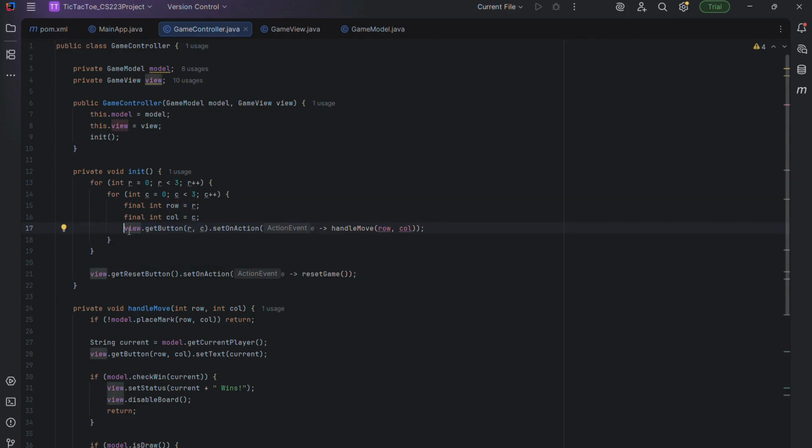And this one is basically to set the click event from the player. Like when the player clicks X, it's going to input as X, and if the player is O, when it clicks, then it's going to input as O. And it also calls the handle move. And then this one is to handle the reset event for the button.